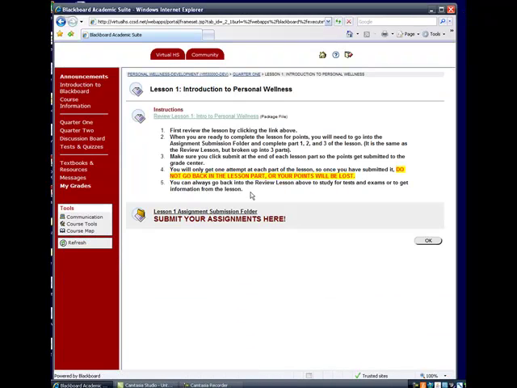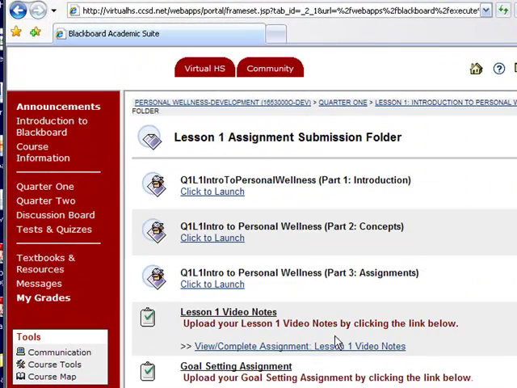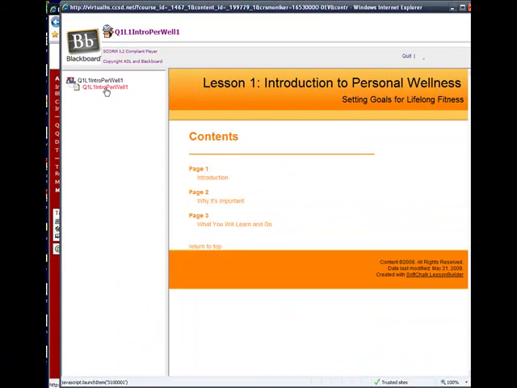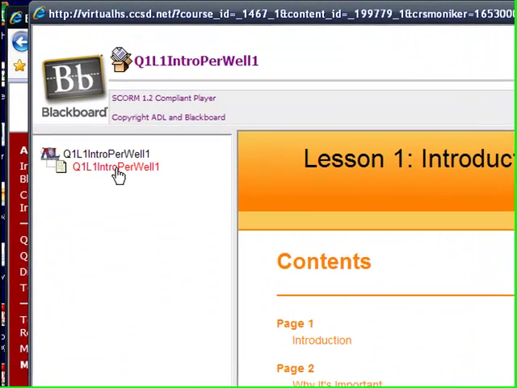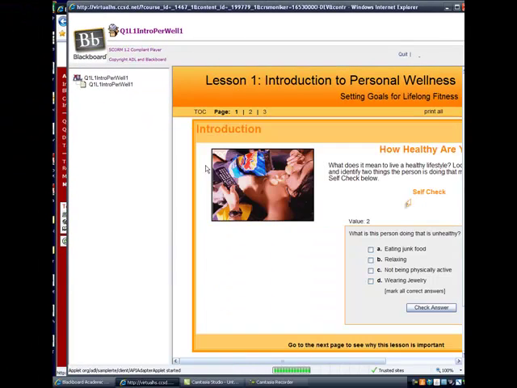When you're ready to complete the lesson for points, you need to click into the assignment submission folder. Here, the same lesson has been broken up into 3 parts. So first you want to click in part 1, and then just make sure if the lesson doesn't show up, you click on the link on the left hand side right here. You're going to start with page 1.